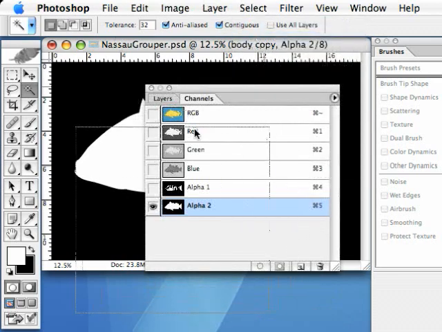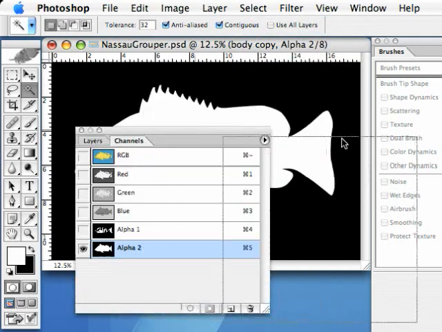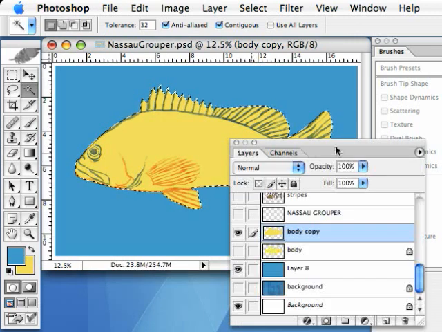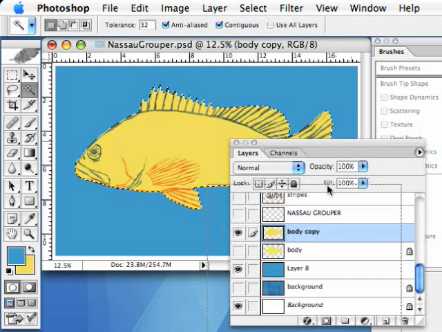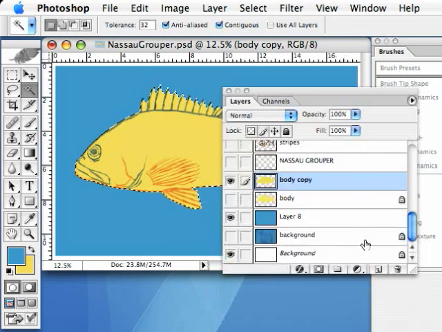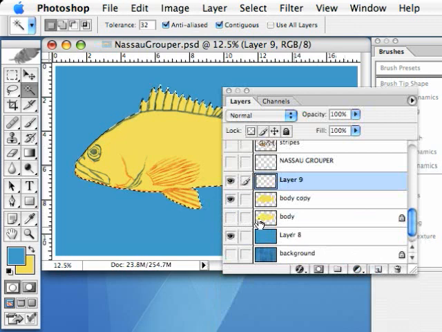What you can do then, using a selected channel in the channels palette, click this button. I call it the make selection from channel button, and you'll see it brought back a selection that is the shape of the fish. Then I can create a new layer that's an empty layer.